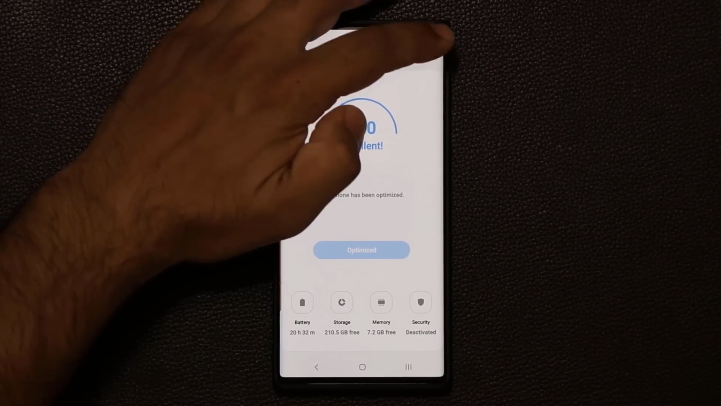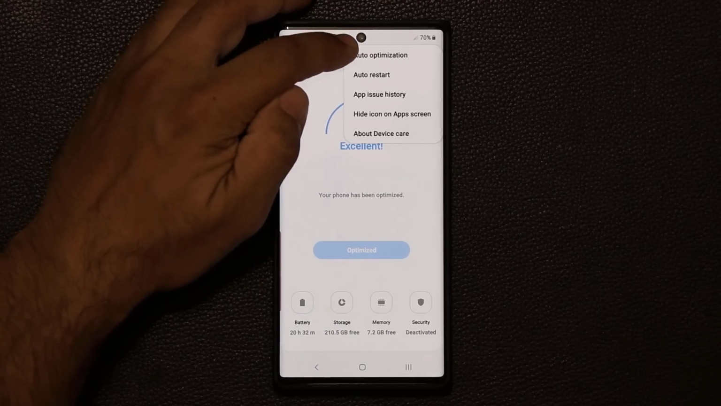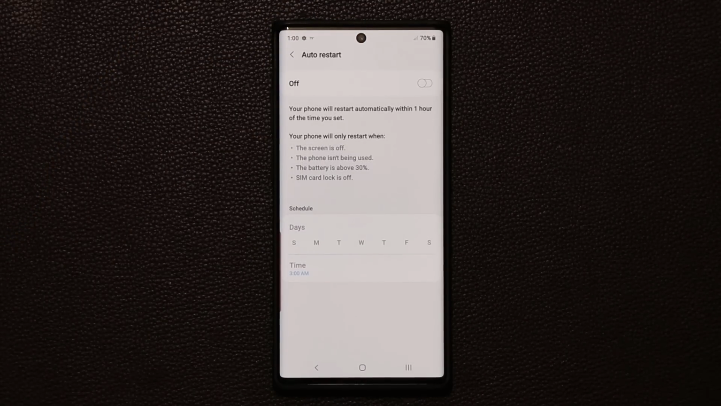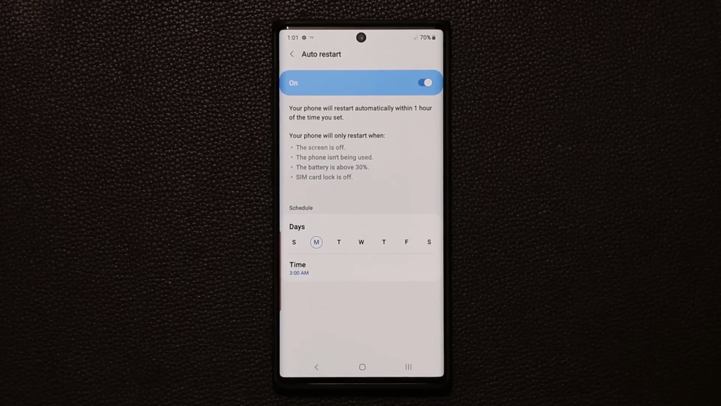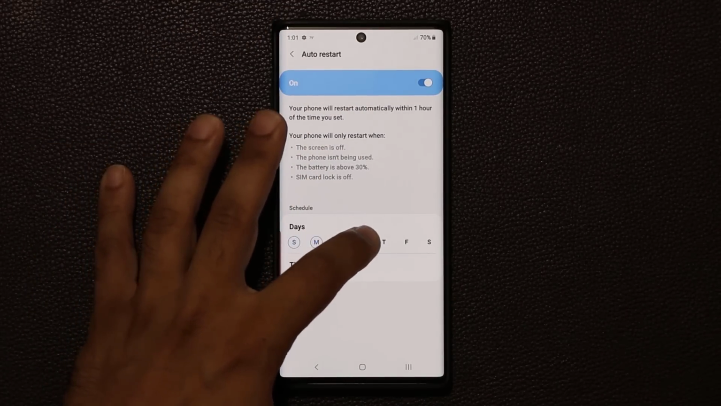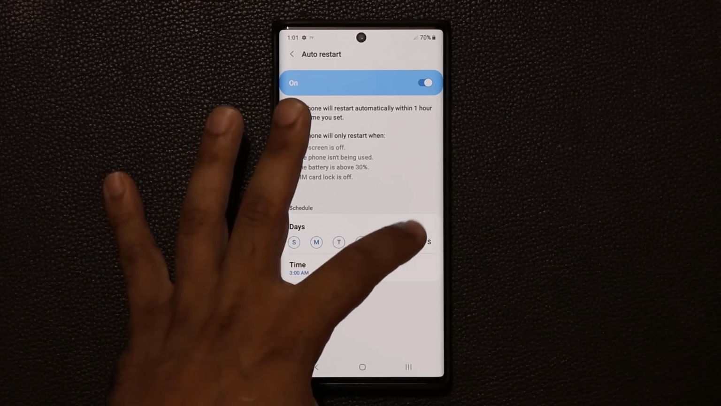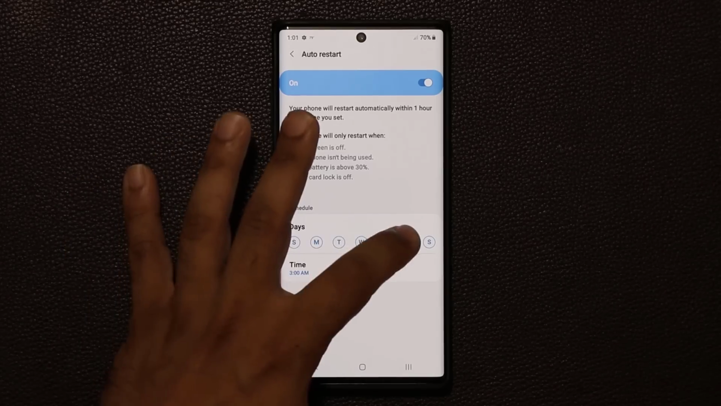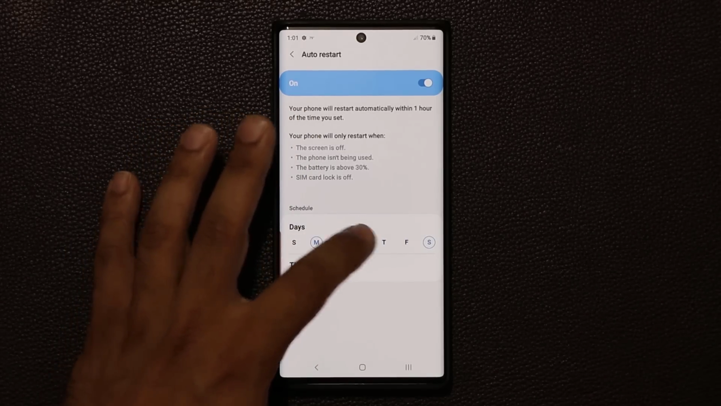The next thing has to do with auto restart. On top of auto optimization, you want to make sure that you auto restart your phone every now and then, at least once or twice a week, again, to make sure it runs at maximum performance. So you want to enable this, and you want to pick a bunch of days. So if you enable this, you can pick all 7 days. You can do this every day, or if you want, you can pick 2 days a week. So let's pick Saturday and Monday, okay?